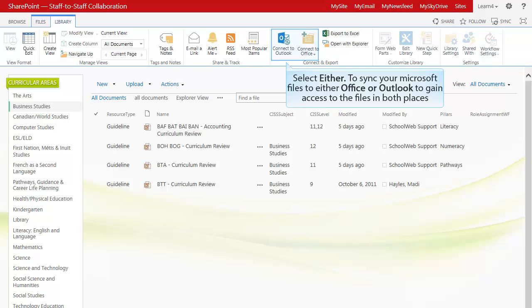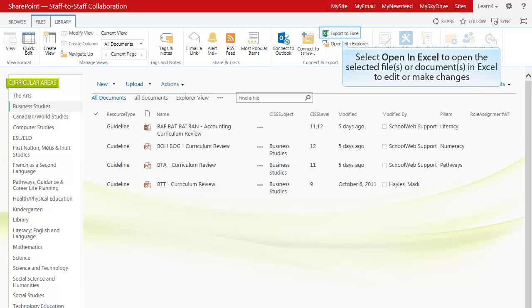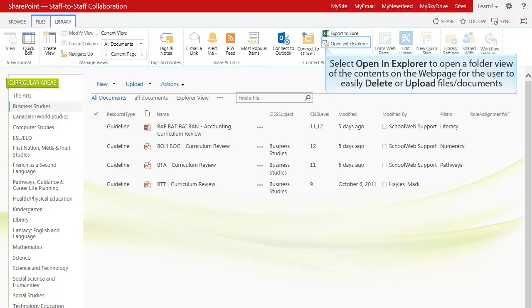Select either to sync your Microsoft files to either Office or Outlook to gain access to the files in both places. Select Open in Excel to open the selected files or documents in Excel to edit or make changes. Select Open in Explorer to open a folder view of the contents on the web page for the user to easily delete or upload files or documents.